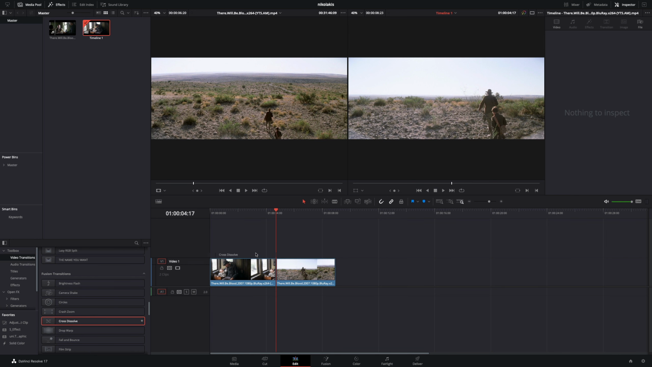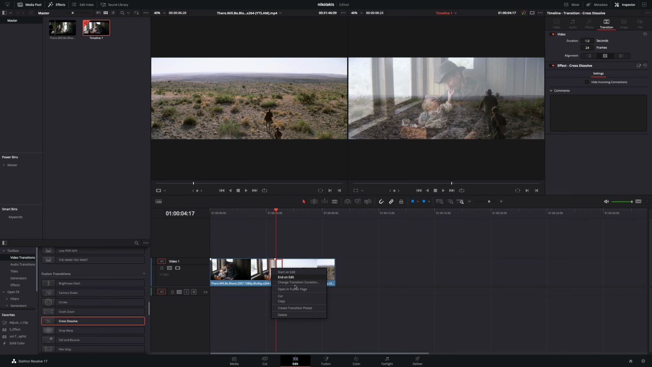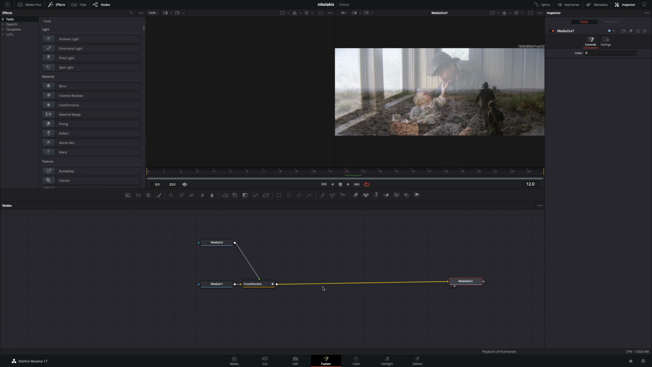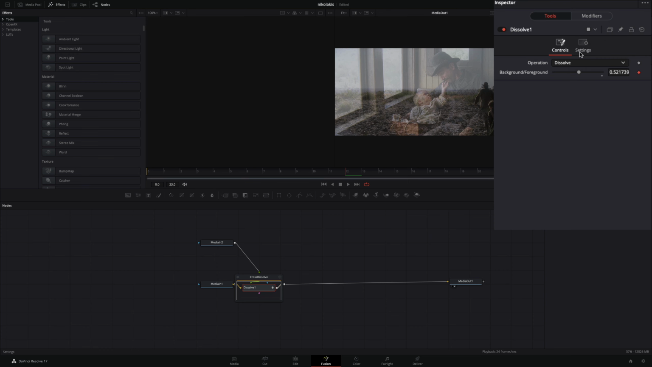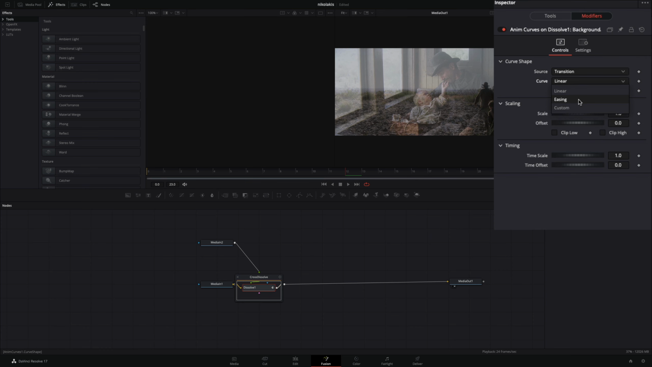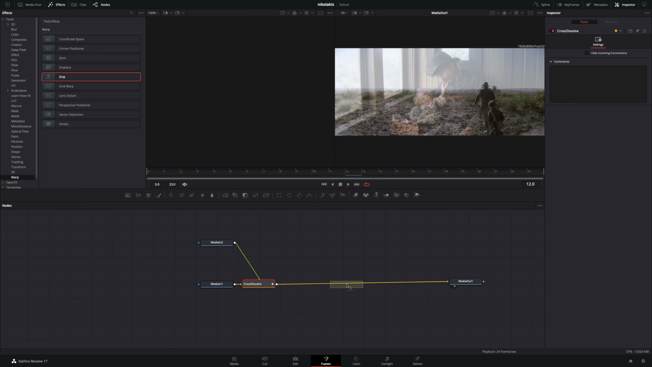Add a cross-dissolve transition between your clips, right-click on it, and select Open in Fusion page. Double-click in the cross-dissolve node to open it, select the dissolve, go to the Modifiers tab, change the curve to easing, and set the in and out to expo. Go to the Effects library, under the Tools, Warp, and bring the drip node to your flow.